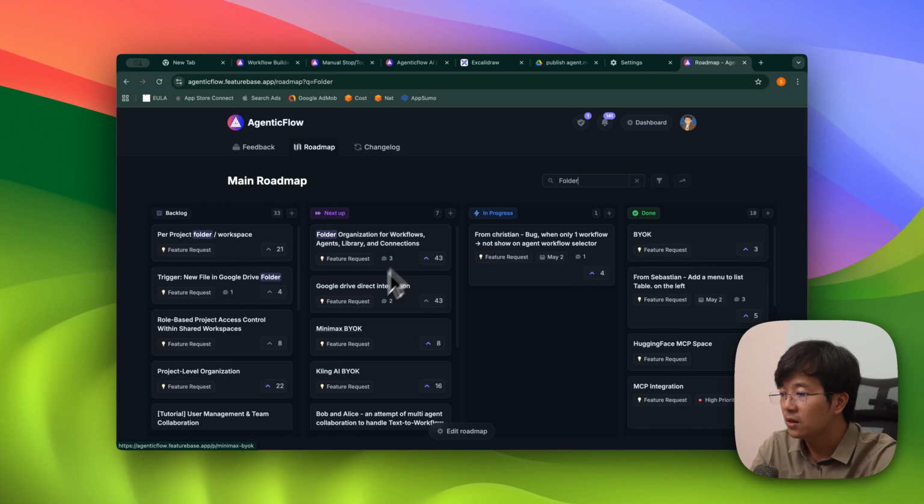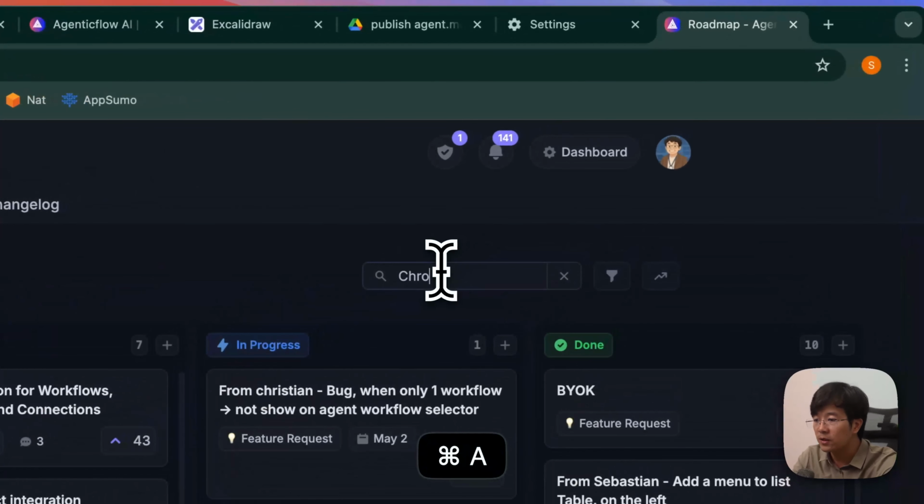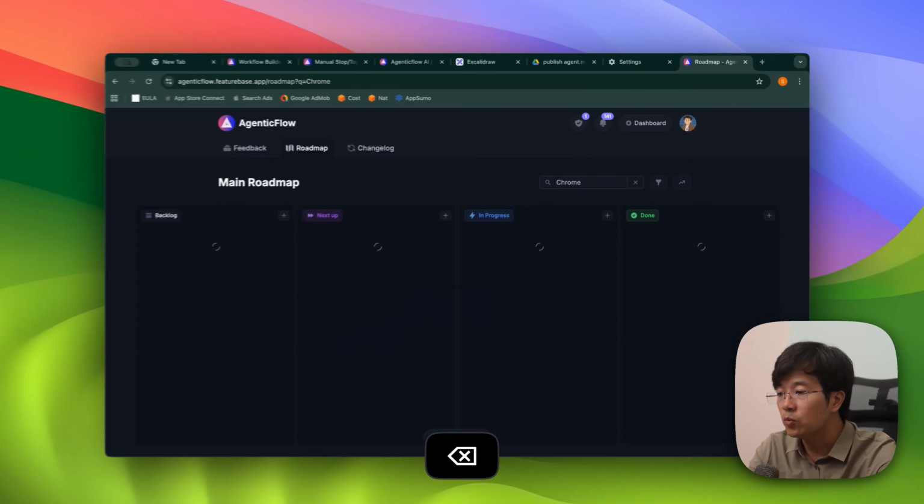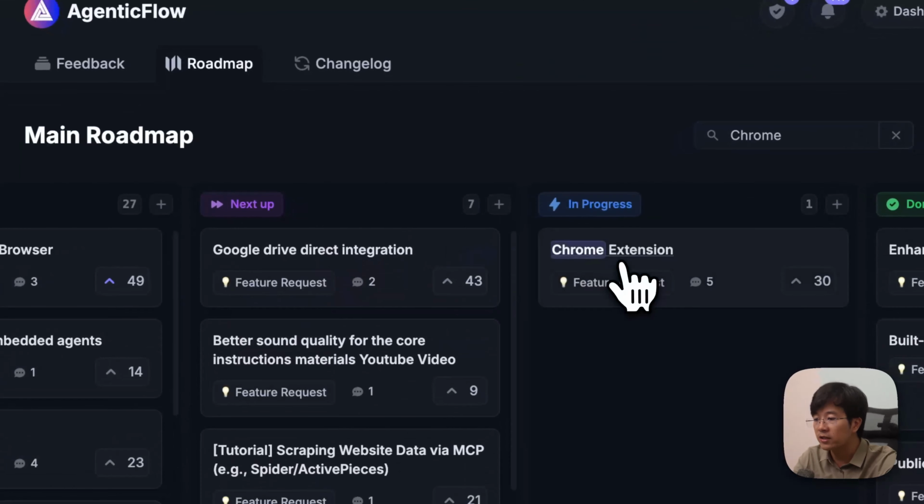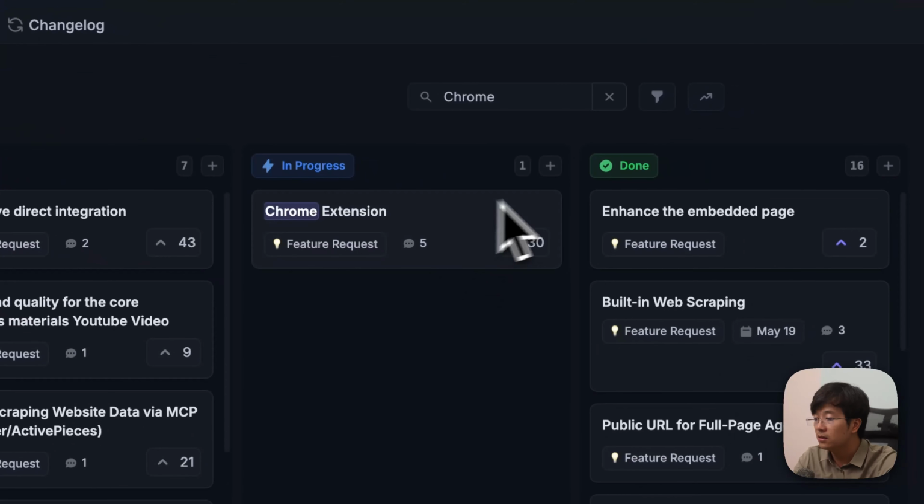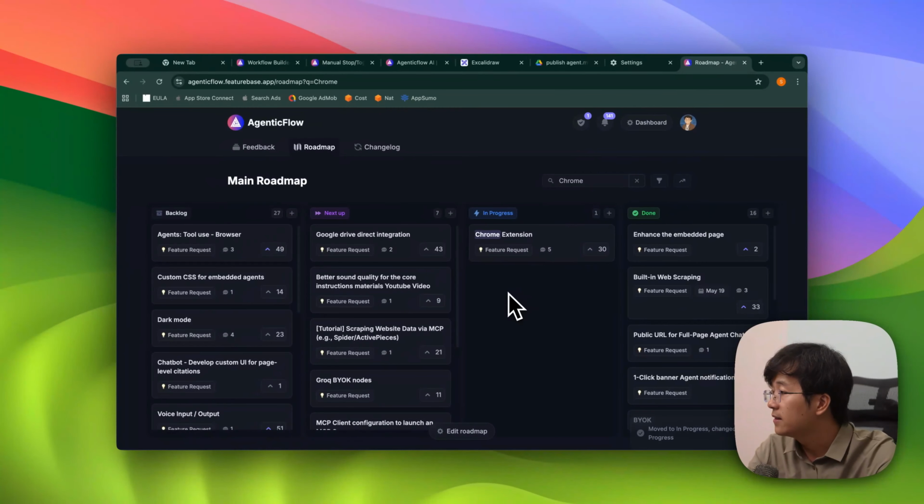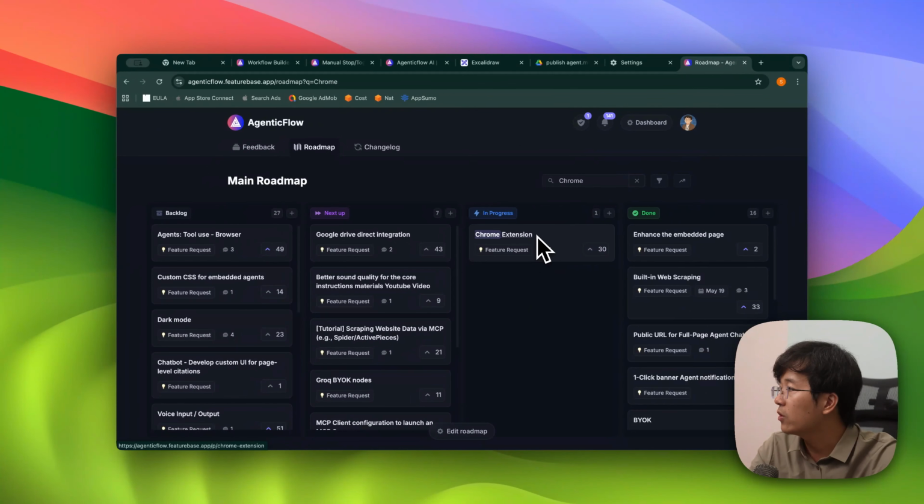So for the Chrome extension, I need to put it into development, because technically we already started development on this one. Okay. Yeah, I think we already have a prototype that's working. I can show you a demo in the next office hour. That is pretty cool. Basically, it can do summarization.